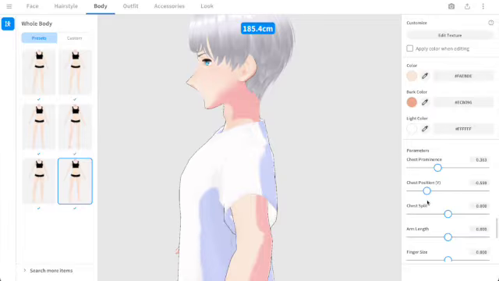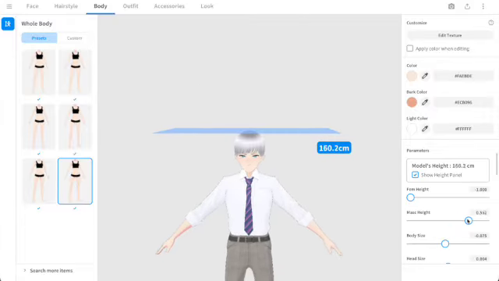And then of course you have your body adjustments, like your height, how broad your shoulders are, torso to leg measurement, all that good stuff.